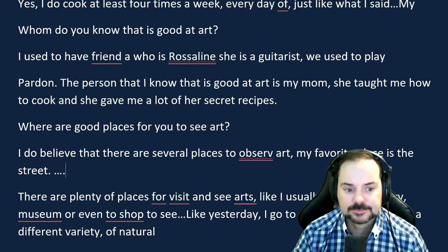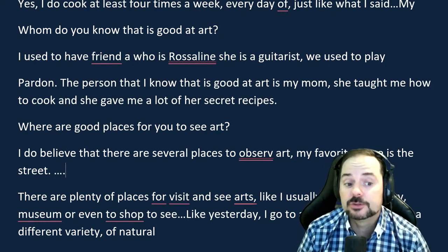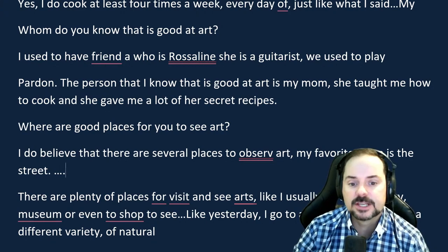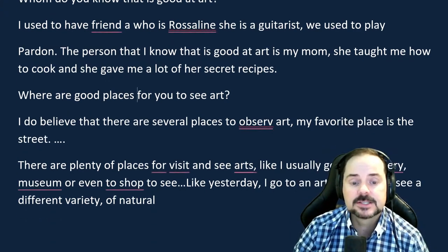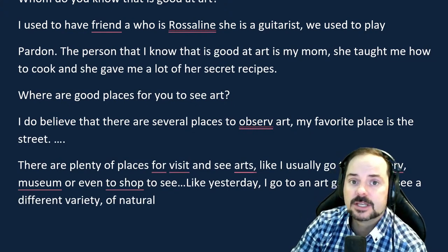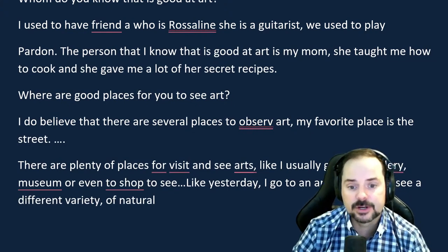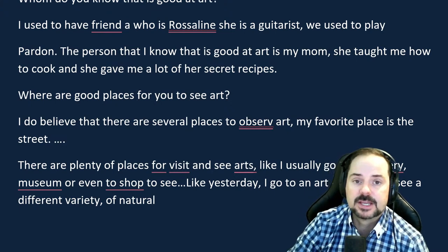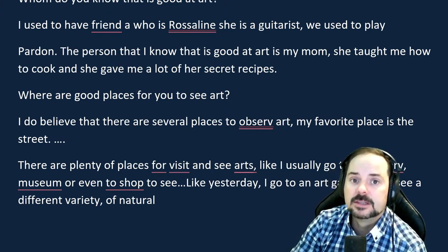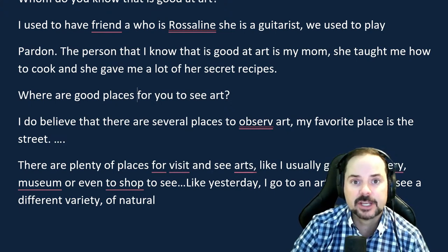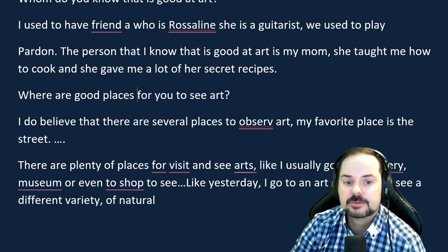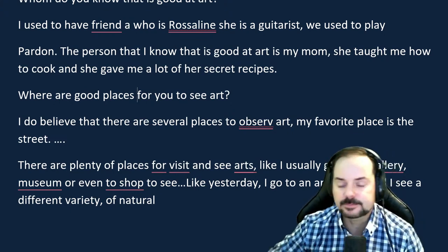It does. It really does. Okay, so careful not to overspeak. So where are good places for you to see art? Plural, right? Great places to see art are in museums, stores, and theaters. For me, my favorite place is the street because I love the originality of street performers. Can you try to repeat that answer?